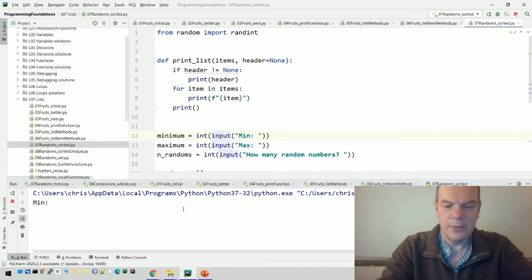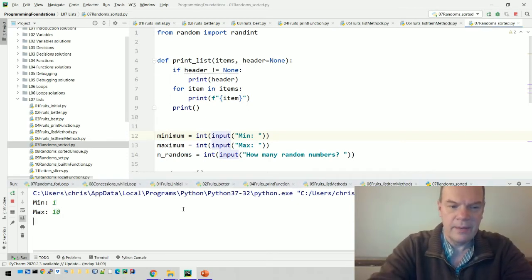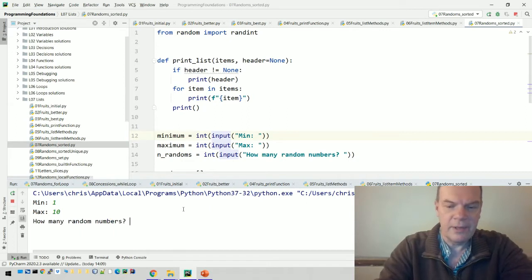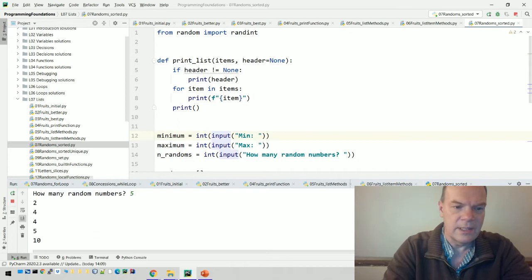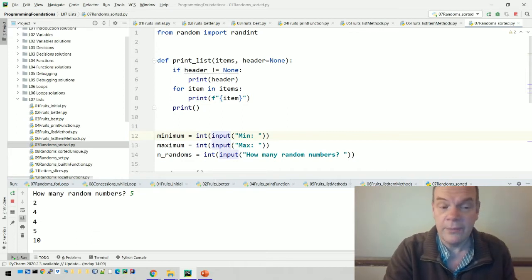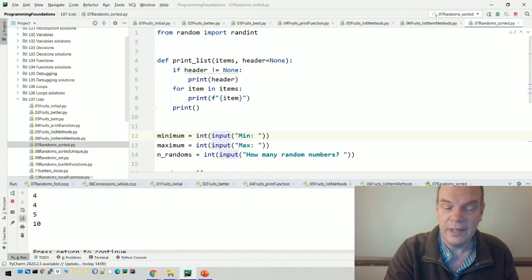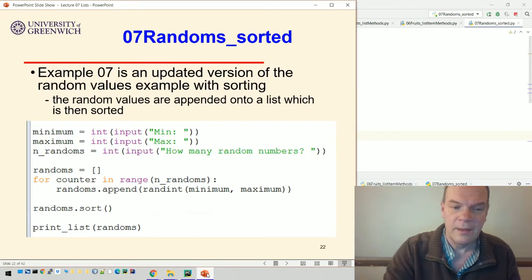So let's have numbers between 1 and 10, and we'll have 5 of them, and there you'll see they're sorted. So we've got 2, 4 and 4, so we've got two 4s, then we've got a 5 and a 10, but they are, as you'll see, in ascending numerical order.